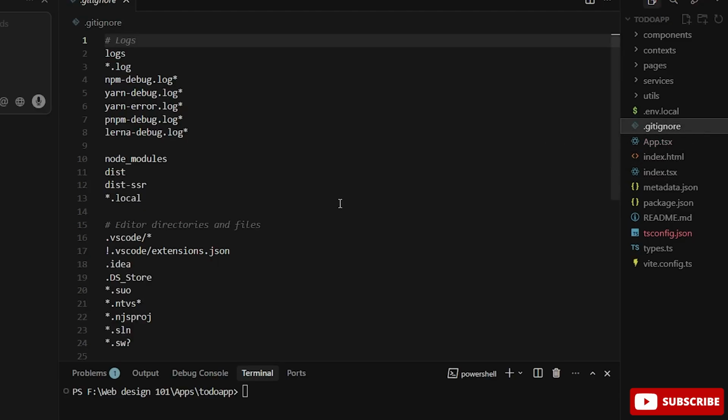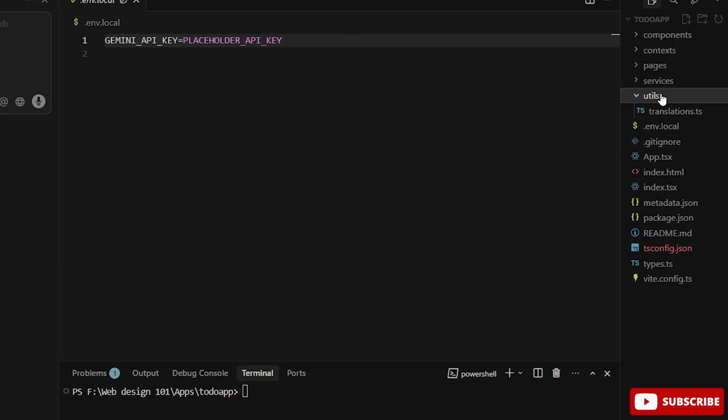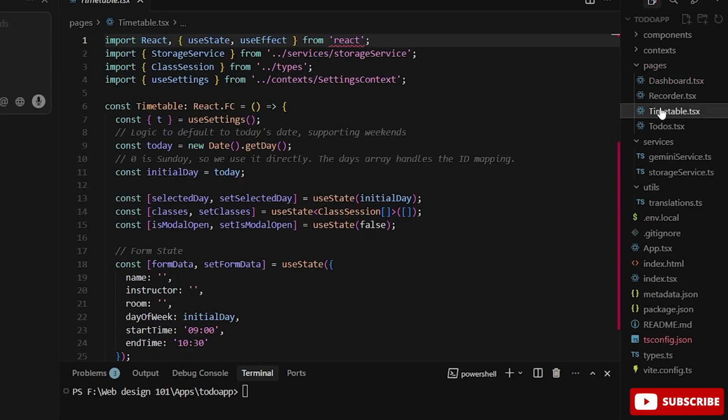This is .gitignore. Files listed here are not going to be deployed to the cloud, so people on GitHub are not going to see them. And .env.local is where you store your API keys, and the rest you're going to know more as we go on. This is our dashboard component, to do.